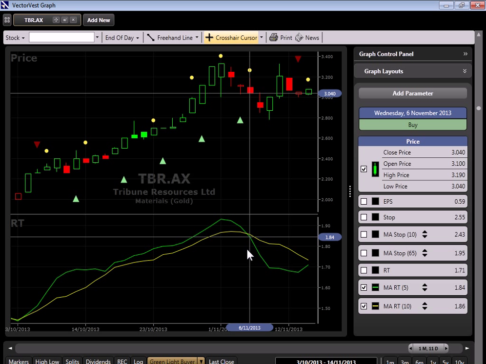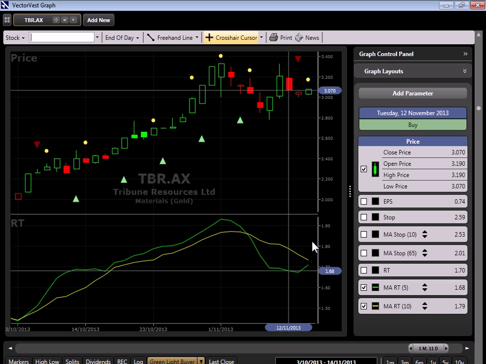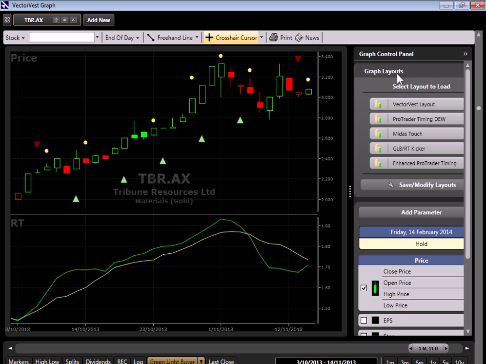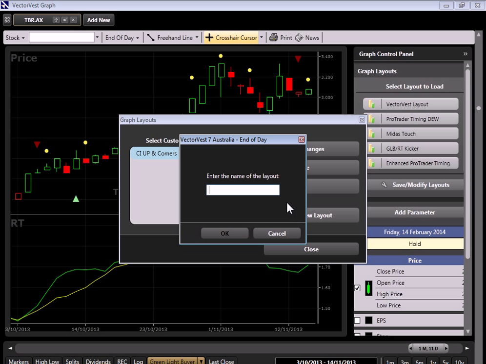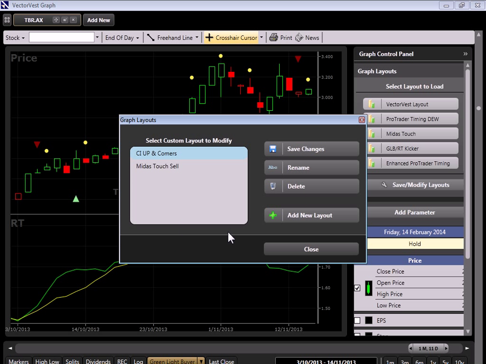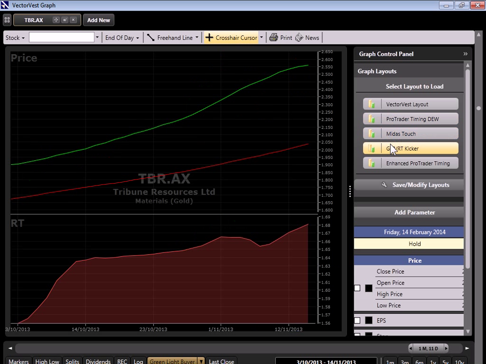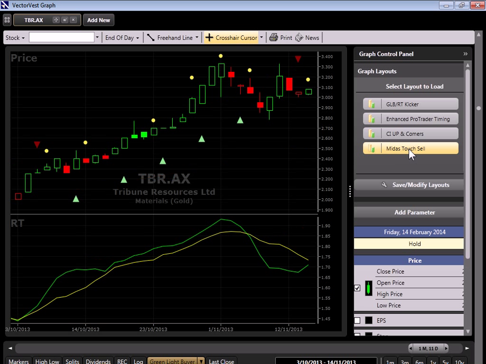Once you find your perfect mix, then you can save your graph layout to quickly check your portfolio every night. If this was my perfect mix, I'd come up to my Layouts button, click the Save Modify Layouts button, add a new layout, and I might call this Midas Touch Sell, and click OK. Now, whenever I need that graph, I simply scroll down to it in my list, and I can immediately bring it up.